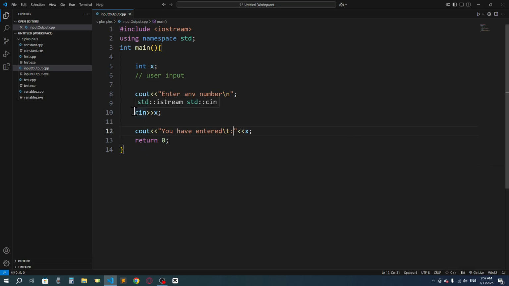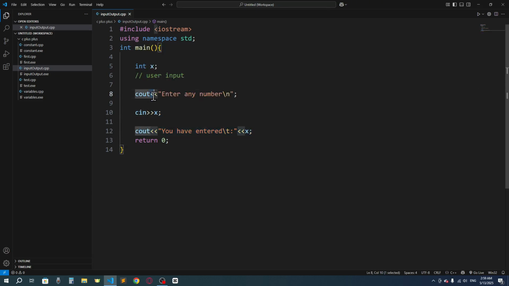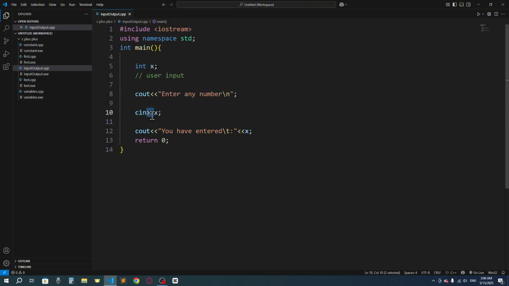So this is how you can take input from the user and show it like this. Remember, when you want to show something, you have to use the smaller than sign twice, and for cin you have to use the greater than sign twice. So these two signs are different from each other, right?